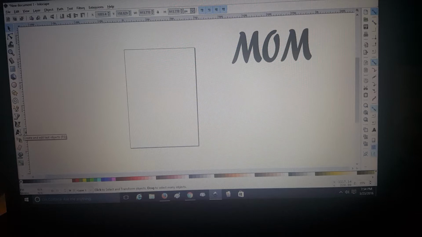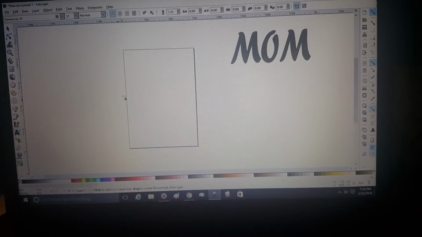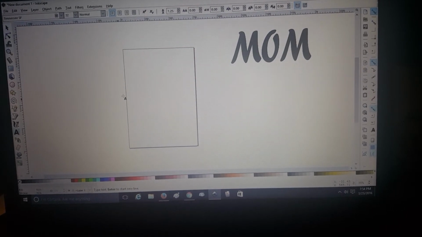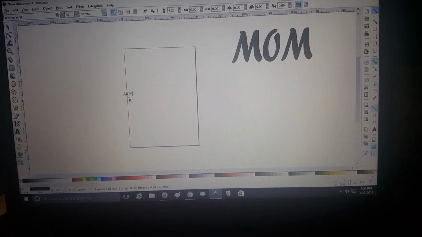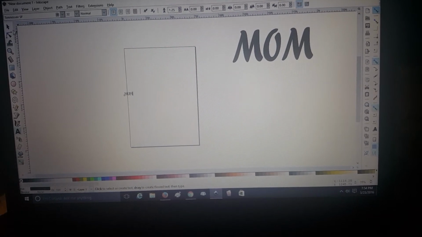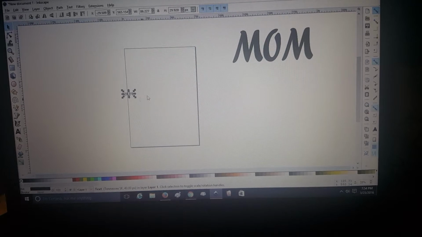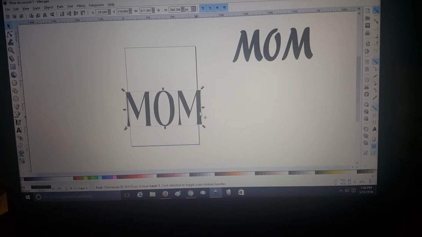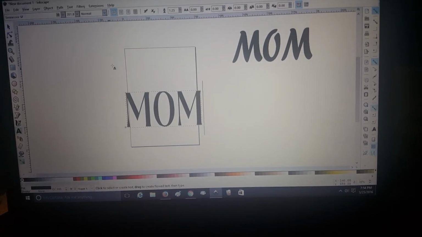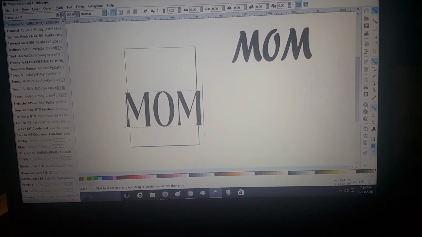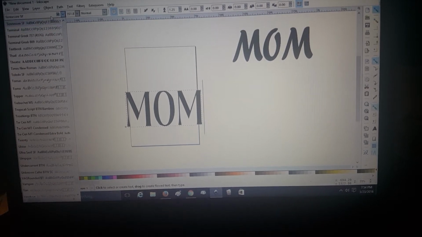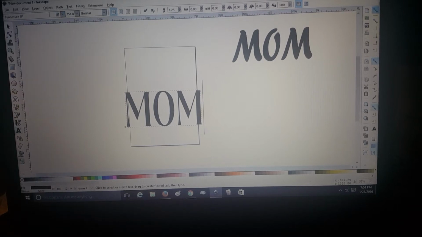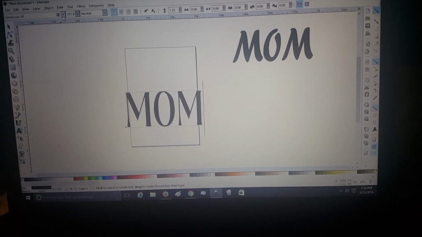When you open up Inkscape, go to your text, create text tool. Then you're going to type in your monogram or your word. Go to your selector tool and size your text. Double click on that word or monogram. Go up to your drop down window and select your font.